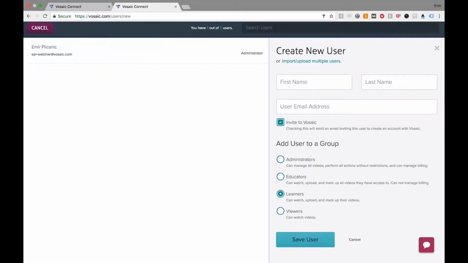And here is where I can manage the roles or permissions for that user. For example, I, as an administrator, can manage all videos, perform all actions without restrictions, and I can also manage billing. Educators can watch, upload, and mark up all videos they have access to, but they cannot manage billing. What we mean by have access to is videos that they have uploaded themselves, or videos that have been shared to them directly, or shared with a group that the educator belongs to.